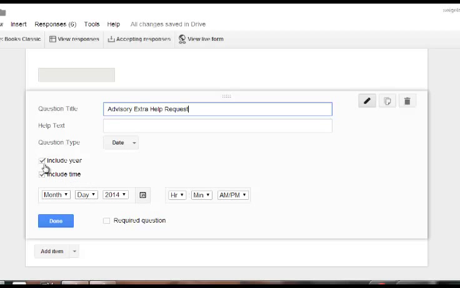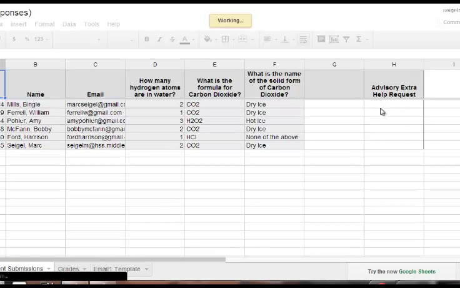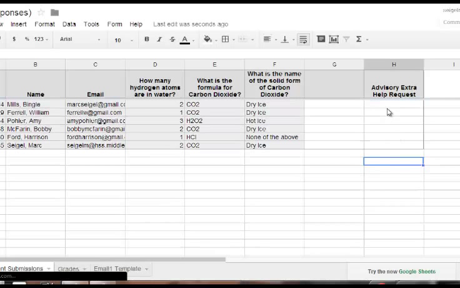The student can include, obviously we don't care about the year because it has to be this year. They could say, okay, well, I want them to choose the month, the date, the hour, and whether or not it's AM or PM, and make this a required question so that when the student wants to, they put their name, their email address, and then they can put which time they want to meet with me. And all of this will go into a spreadsheet, and now I can see exactly on my spreadsheet what dates and times they want to meet with me right here.